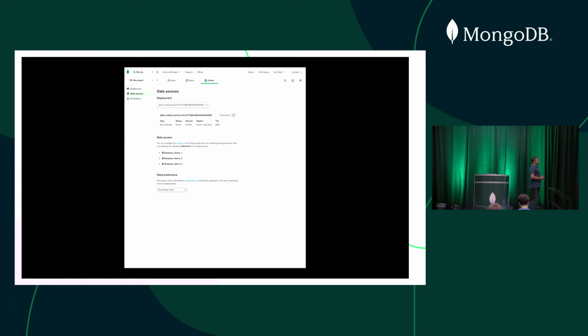What it means is, as a project owner, if you don't want some of your collections or deployments to be visible for charting, you can quickly do that through this section here. So let me quickly click on that button there. I'll show you how easy it is to do that.